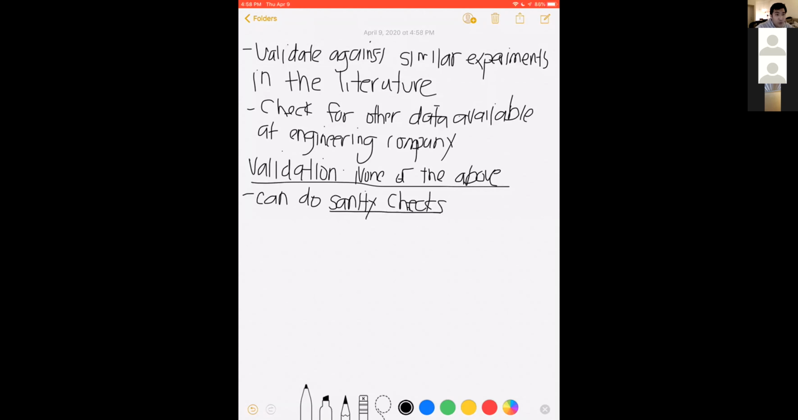And one way that you can do a sanity check is you can do what's called a simplified model. So this is something that you have to do for your project. A simplified model is nothing more than just a very simple problem that you can solve on pencil and paper.